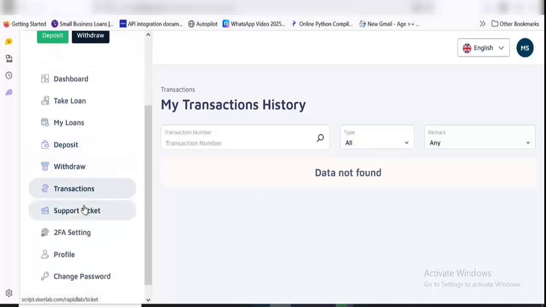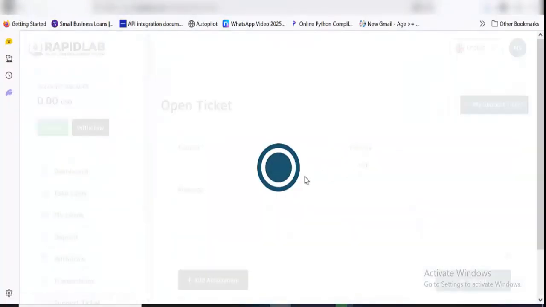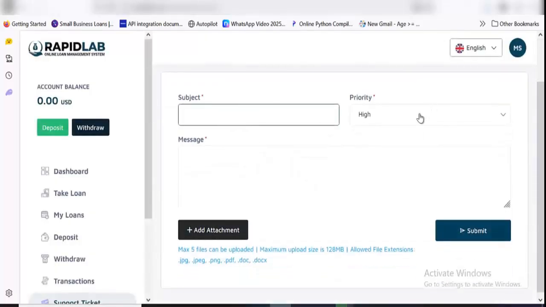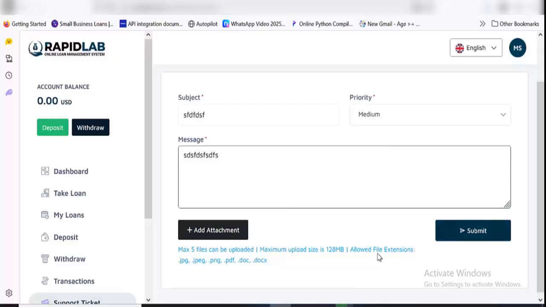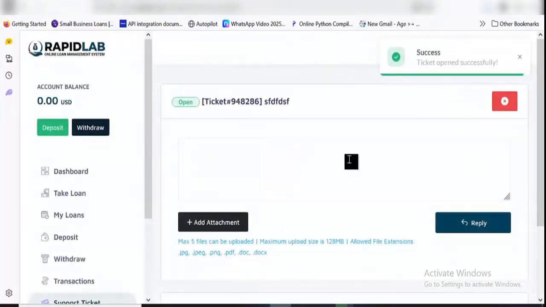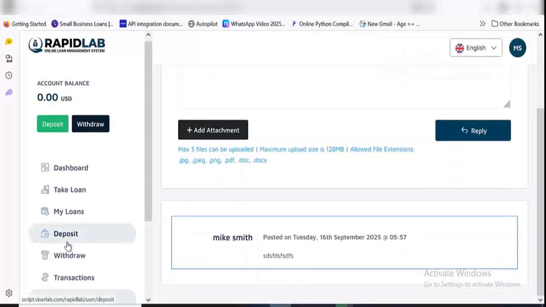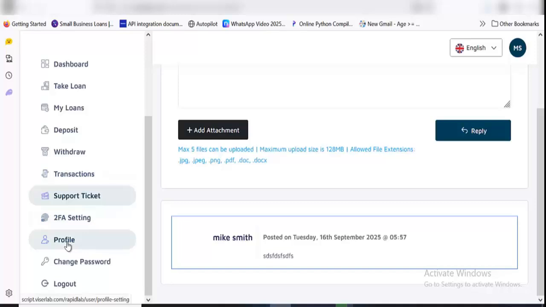This website also has support tickets. Users can create support tickets. You can open a ticket right here and put the subject and the priority, whether it's high or low, then put your message, then add an attachment if you have one. Then you can just click on submit. You can see the ticket opened successfully, it's right there. You can reply, and all of that will be shown right there.